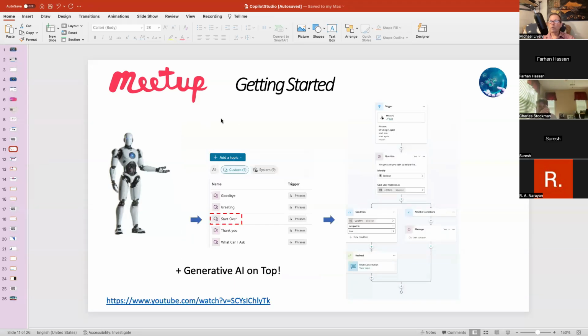Now, when you do Copilot, typically the way you get started is by creating topics. And topics are a way to enter in with a goodbye, greeting, start over, thank you, what can I ask? And you have these whole flow diagrams that you build. That's the way it used to be done. Plus, now they've thrown generative AI on top, so that makes it very usable. And it's actually changing the whole environment. As a matter of fact, the whole Copilot platform is actively changing.